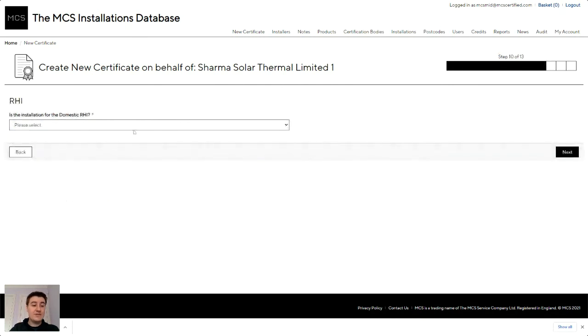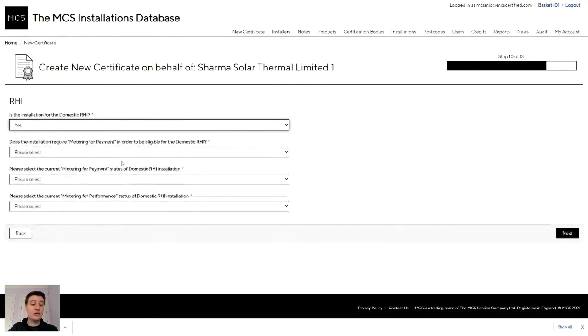Is the installation for domestic RHI? Now, if you select no on this option, then no other fields will be presented, and you can go to the next step, and that's it. However, this is another one of those slightly complicated areas which I'm going to touch on today, but we'll be going through in more depth in another video. So if you select yes, it will start bringing up some additional fields.